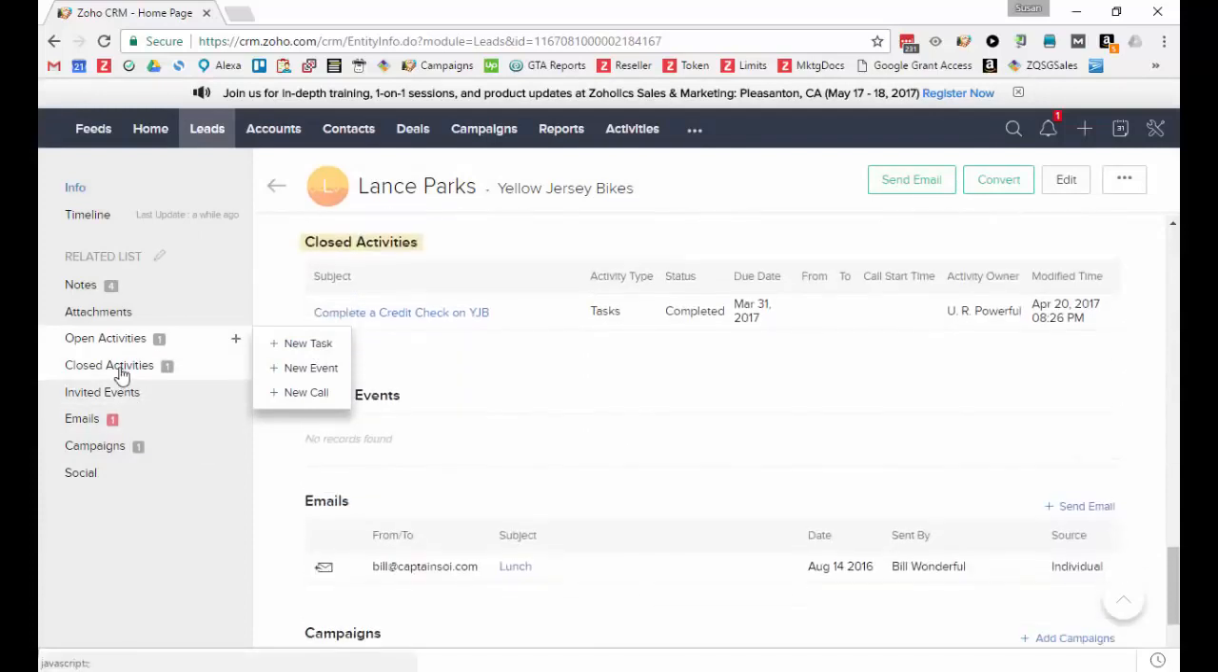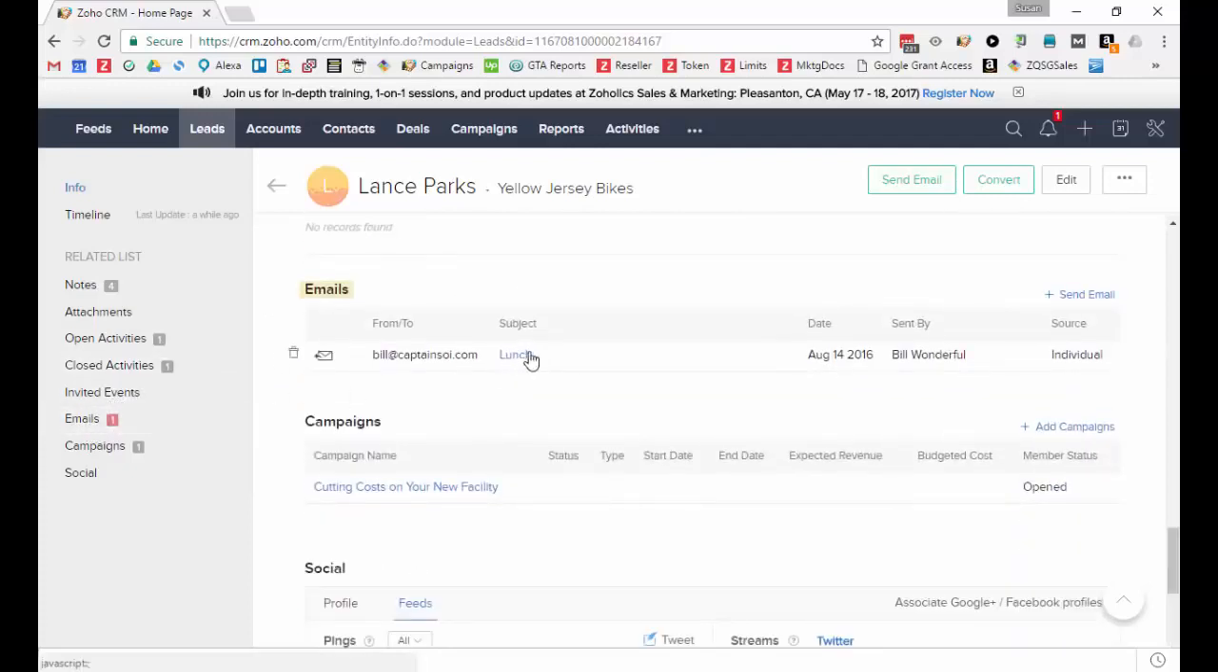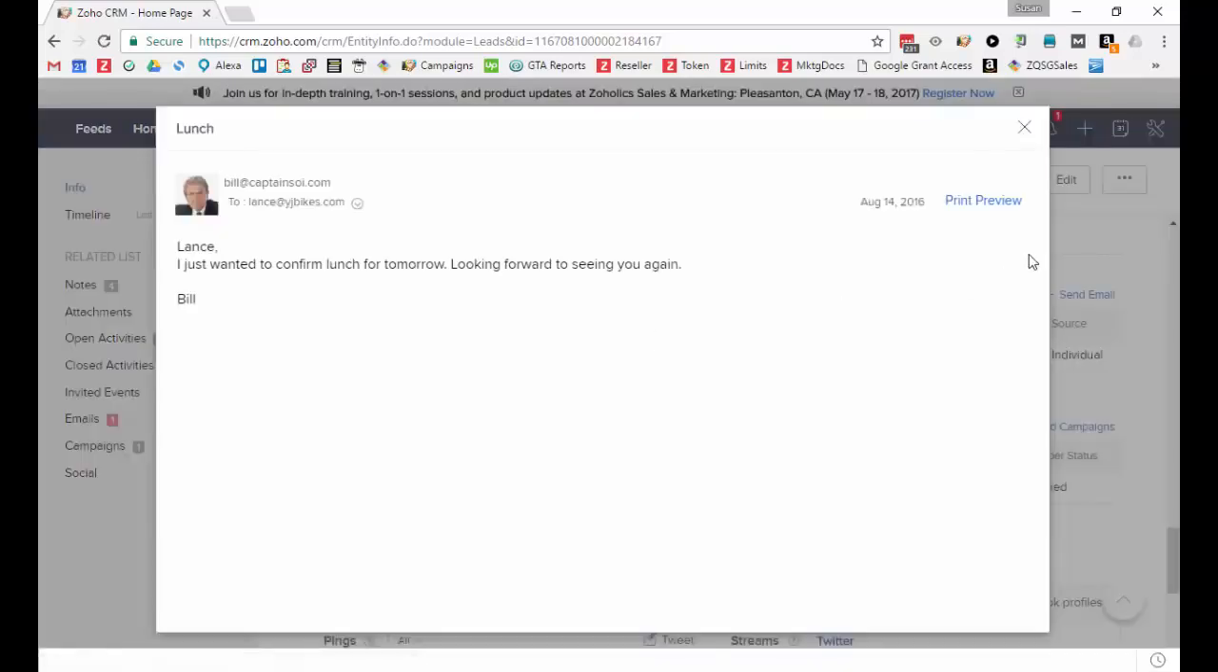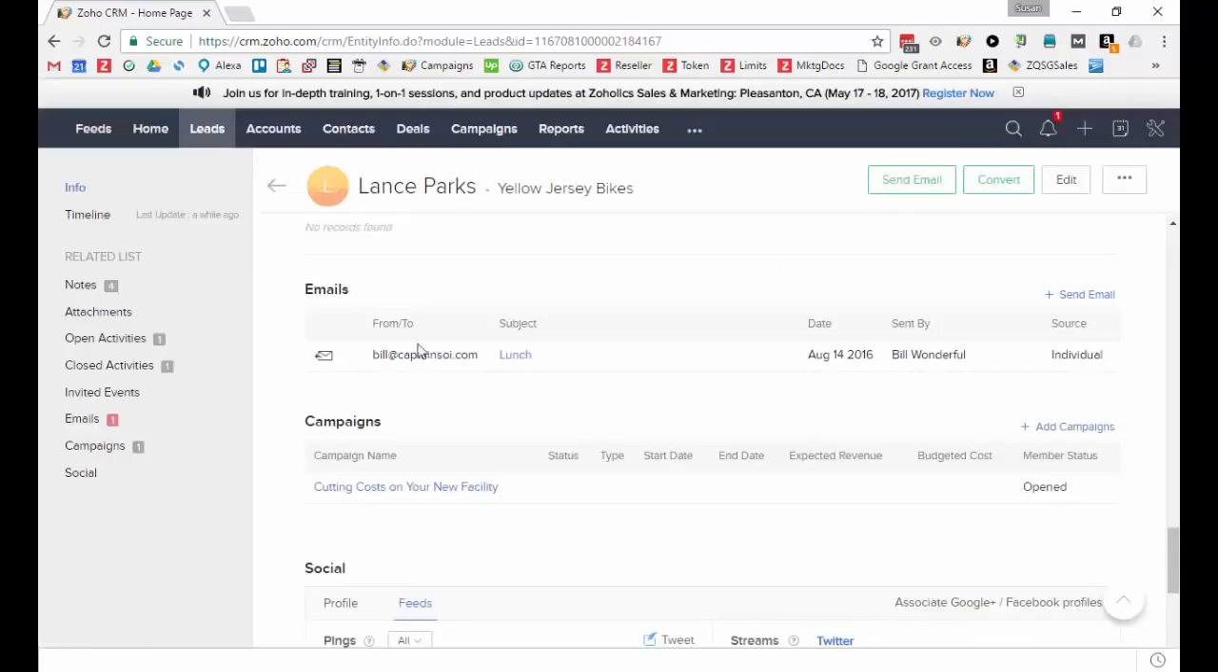I can see a closed activity or a history that just shows me that UR did a credit check. As I scroll down, I can see that Bill sent an email confirming lunch for tomorrow. If I just click on this email, it'll pop up and I can see the text of the email that was sent.